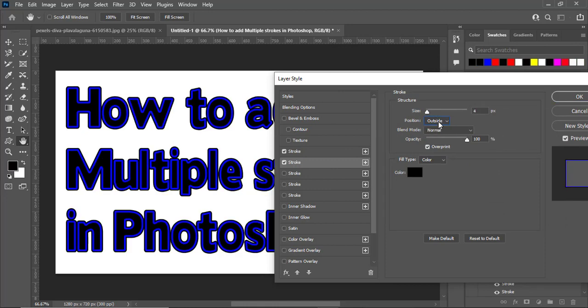You see. So you make sure if you want the strokes to be outside, you make sure you put outside. If you want it to be inside, like this one here, inside, you make sure you put it. So you make sure you watch out for this.